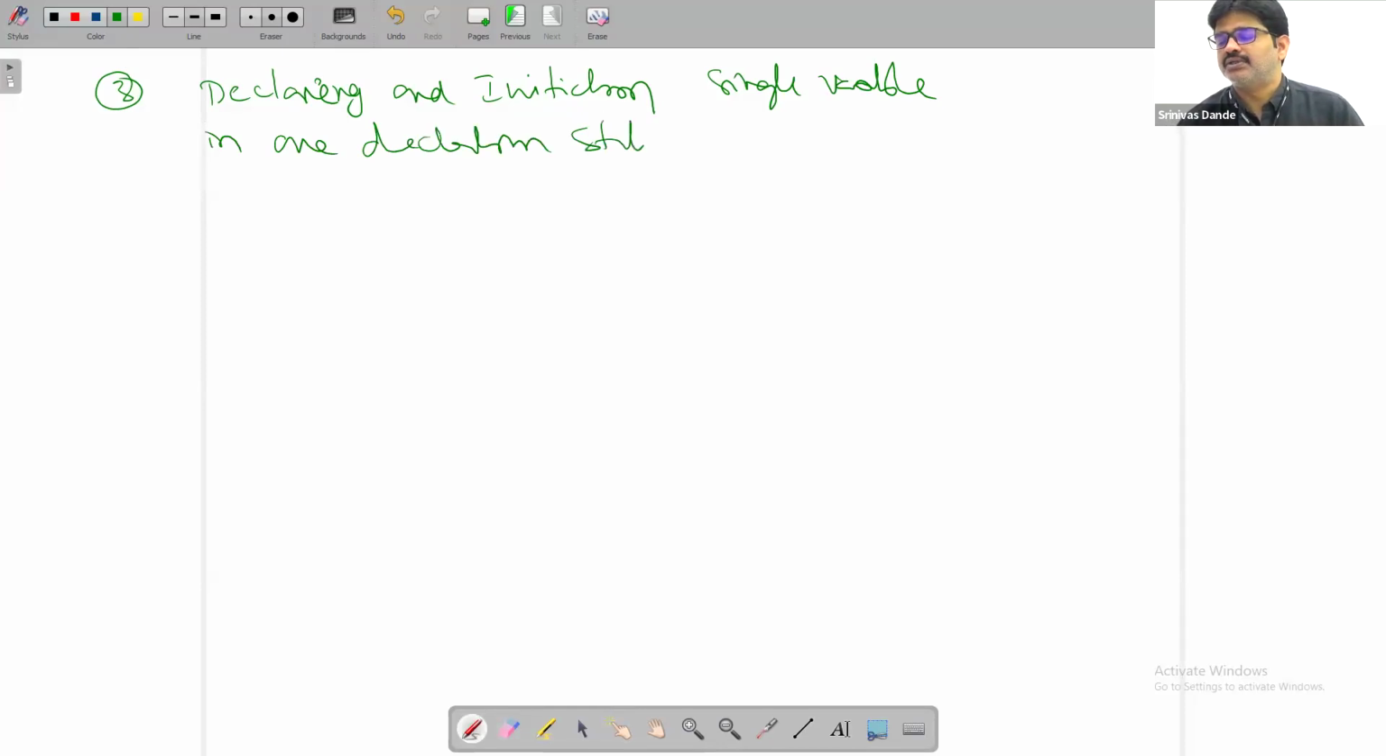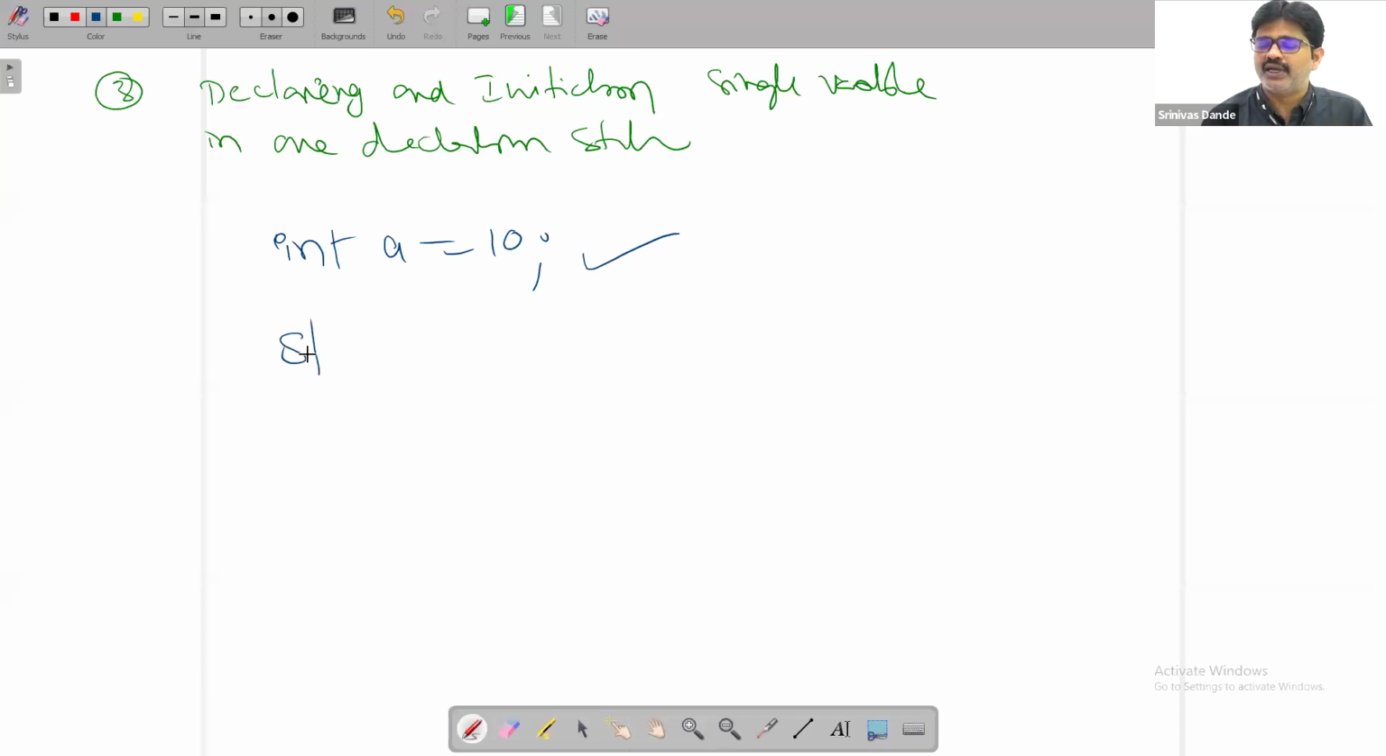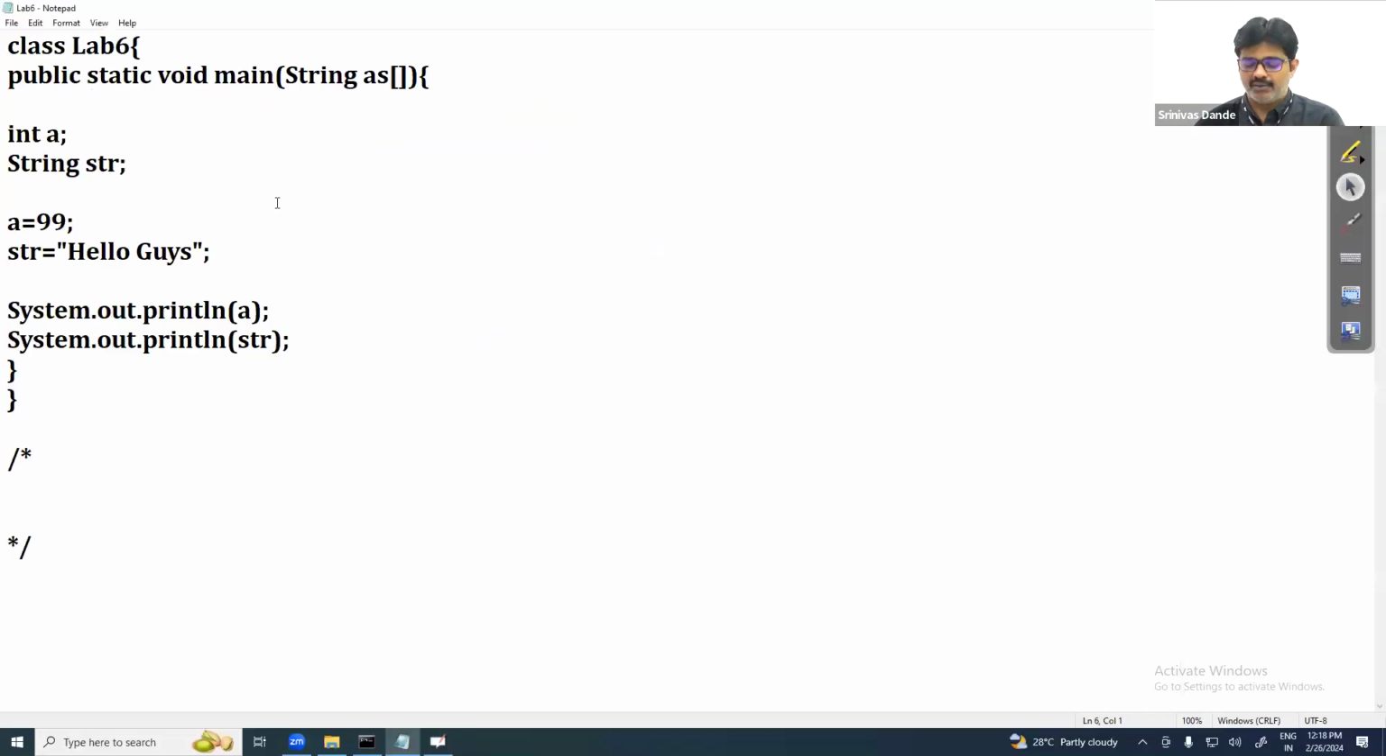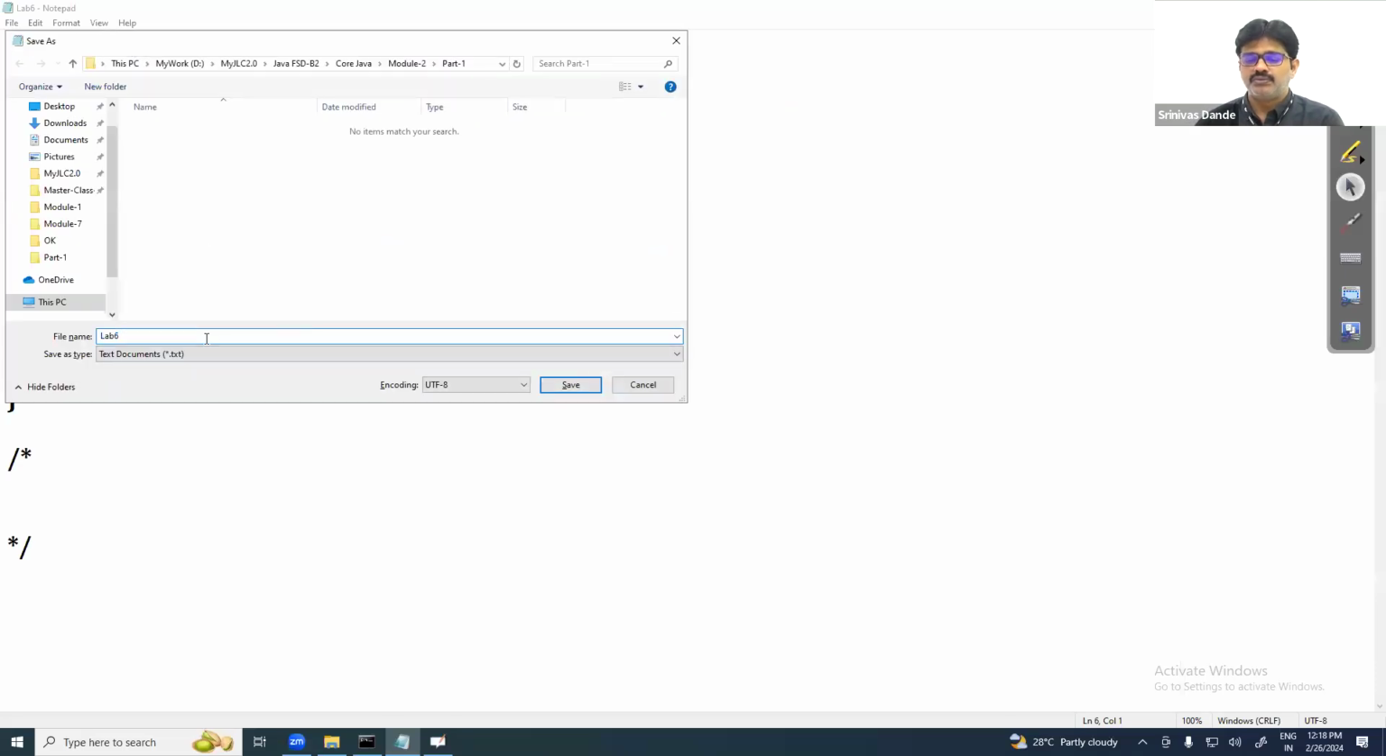So it means I am saying int a = 10. In this, you are declaring cum initializing. Both are happening here. String str = "hello guys"; you are declaring and initializing. Both you can do in one statement also. Do a small lab on this, Lab 7.java.